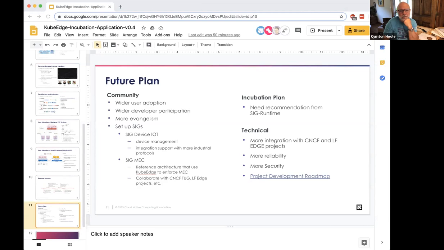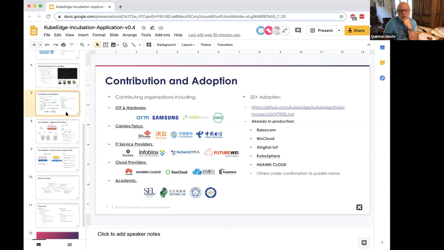It has enough momentum. It has a bunch of companies involved, and it's in use in production in at least a few use cases. So it sounds like a very good incubation project to me. And it's also the first that I'm aware of, the first major Kubernetes project which is a very specific specialization of Kubernetes that was not really intended for, which I think is interesting in itself.